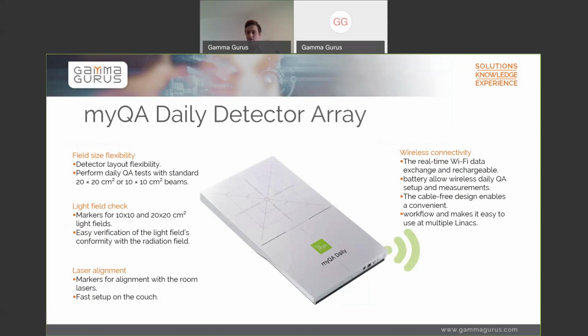A couple more quick features about the device. There is an integrated sensor for temperature and pressure correction. There are also field size markers, which permit the easy verification of the light field conformity with the radiation field.